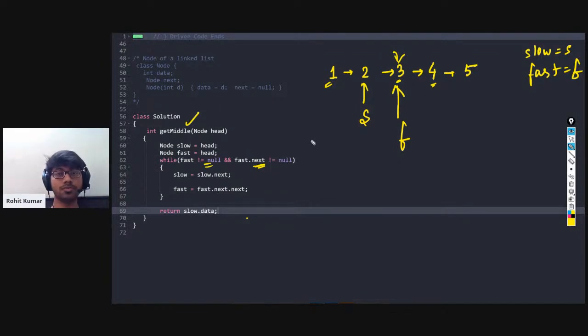Great, no problem. So what I can do is I can straight away increment my slow equals to slow dot next. So my slow comes over here. This is not the scenario for slow now. And my fast equals to fast dot next dot next. Basically, it will go from 3 to 5, right?